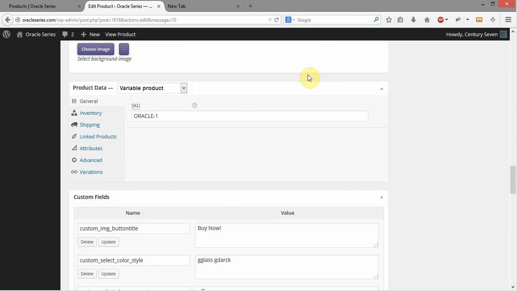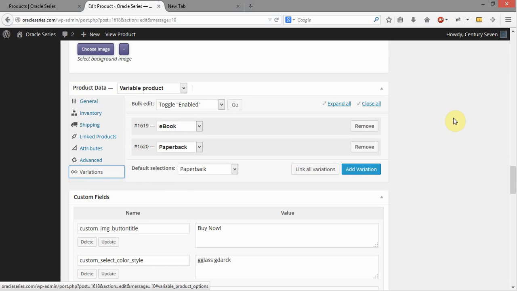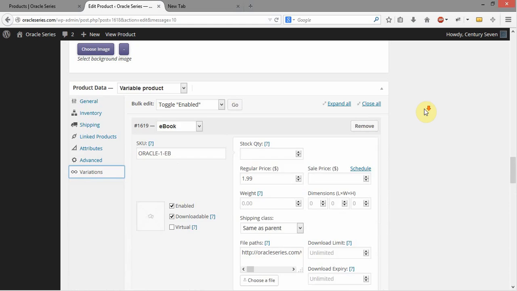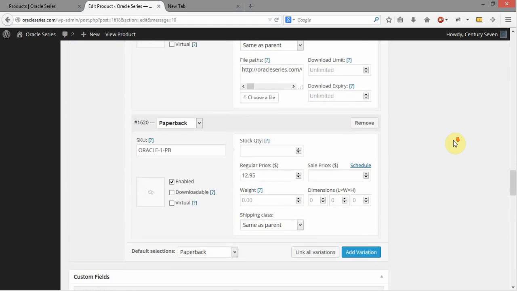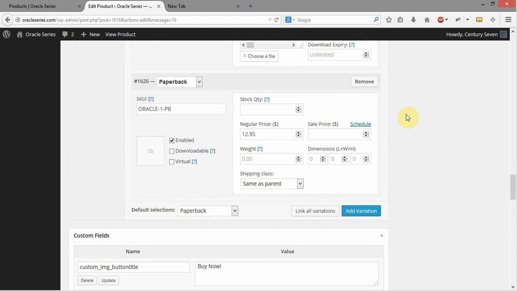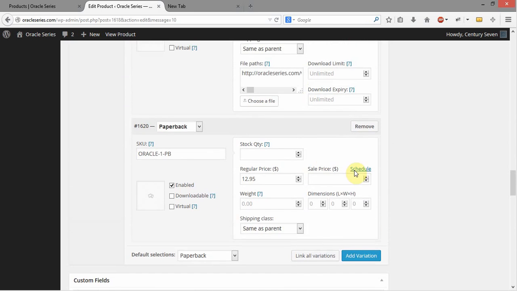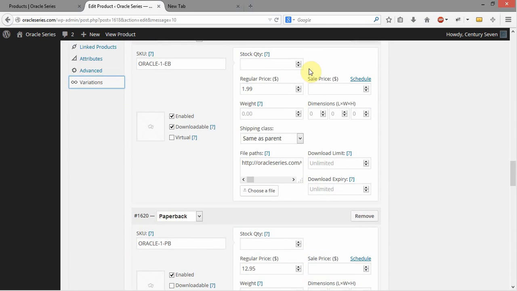So now that we've got all of that done, we need to go ahead and change the SKU. So I'm just going to change this to Oracle 2. And then, of course, this is a variable product, so we've got variations. And over here, we've got a couple of variations already created. One is for our ebook, and the other is for our paperback. So you'll notice that in addition to the paperback version, we also have the ebook version, and it also has a file path.